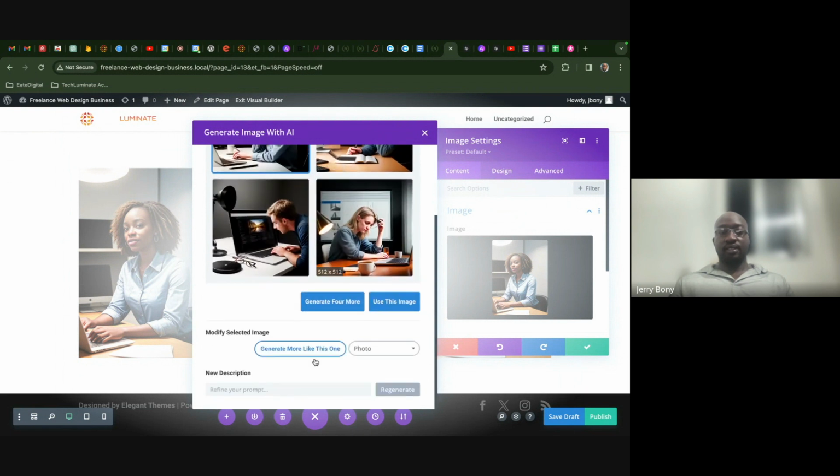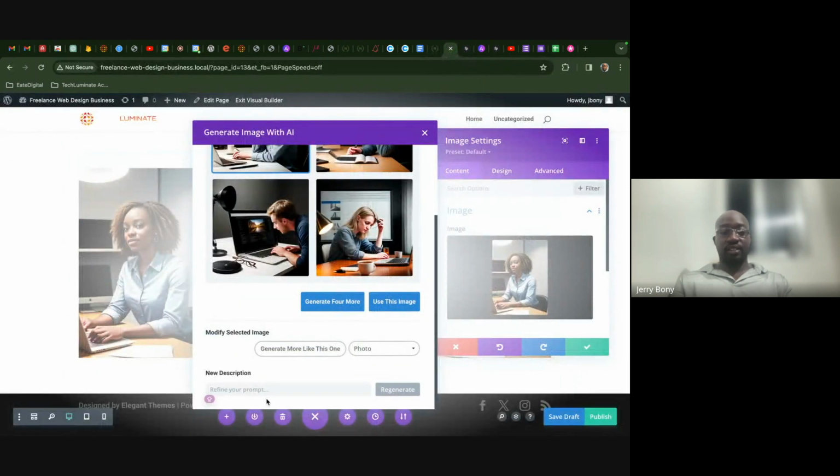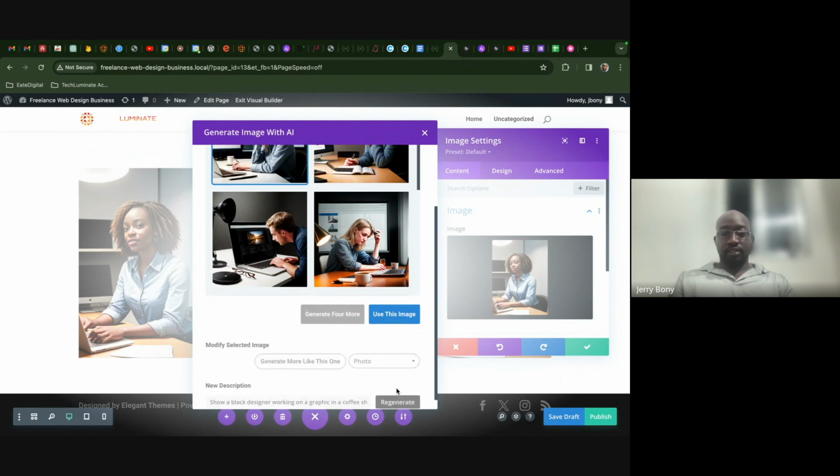Okay. New description. Let me add a new description. So the next service is going to be graphic design. Show a black designer working on a graphic in a coffee shop. Generate.